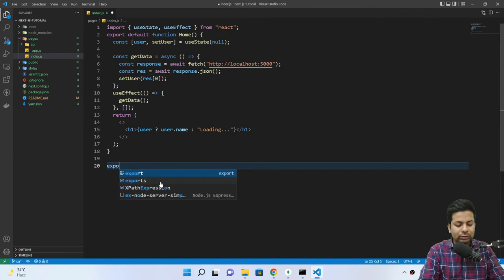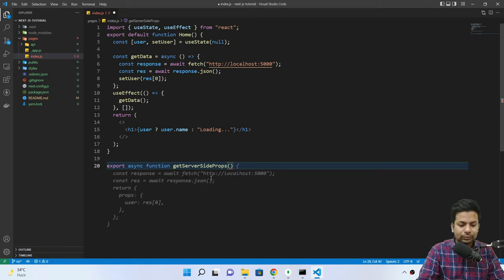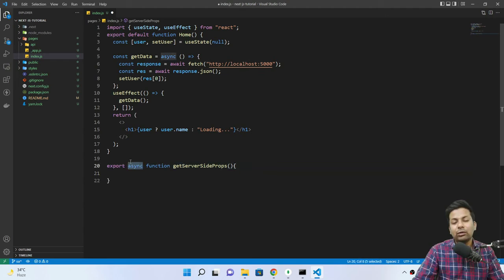We'll say export async function, we just put it in the page. And the function name should be getServerSideProps. So it will be an exported asynchronous function. If you're calling an API, obviously you'll call an API. That's why you are using the function getServerSideProps. The function name should be getServerSideProps.